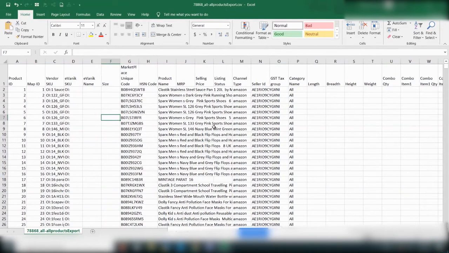Now, for mapping your Tally SKUs with eVanik SKUs, we've given a column which is eVanik SKU, which essentially means that in this column, you have to fill in the name of the product or the SKU as you would like it to appear in your Tally software. You can map multiple products of the marketplace to a common Tally SKU.